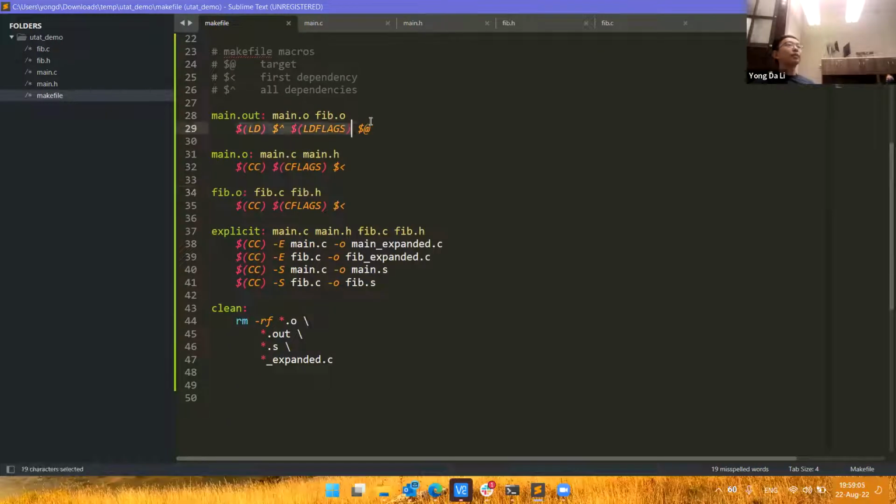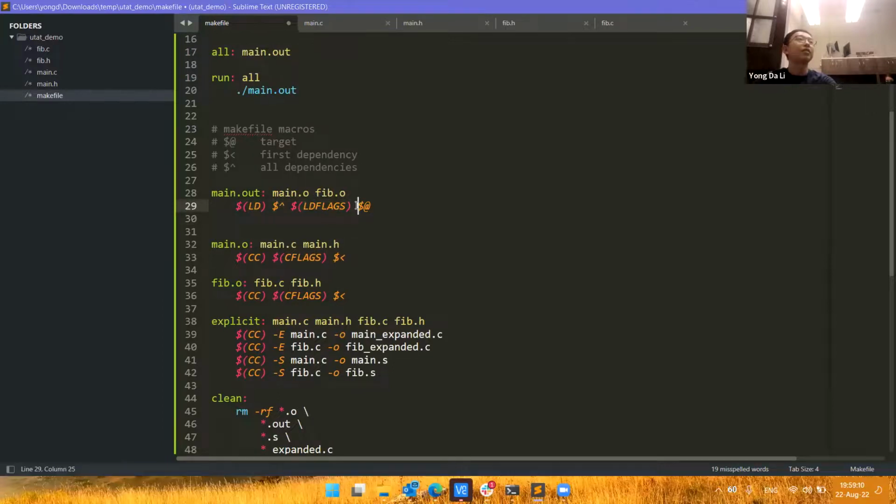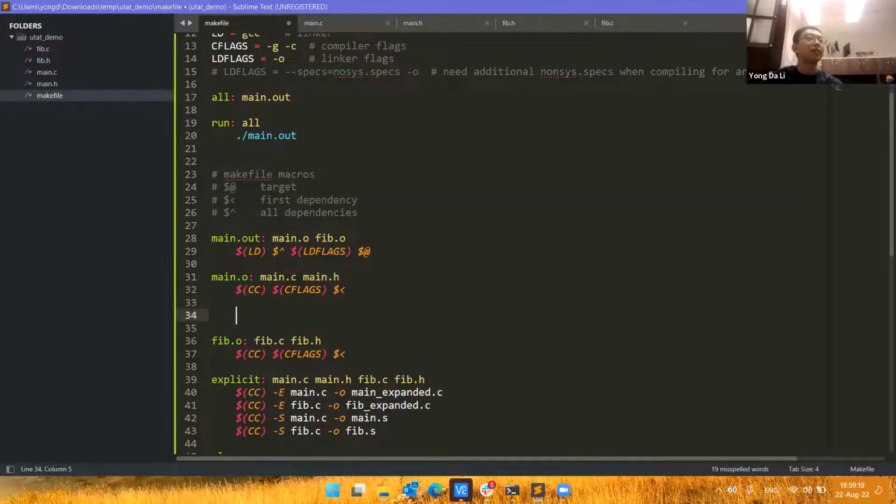So if I expand out all of these definitions, this step will look like gcc main. Okay, this one, because I'm producing the object file, will look like gcc -g -c main.c -o main.o. These two lines are equivalent.